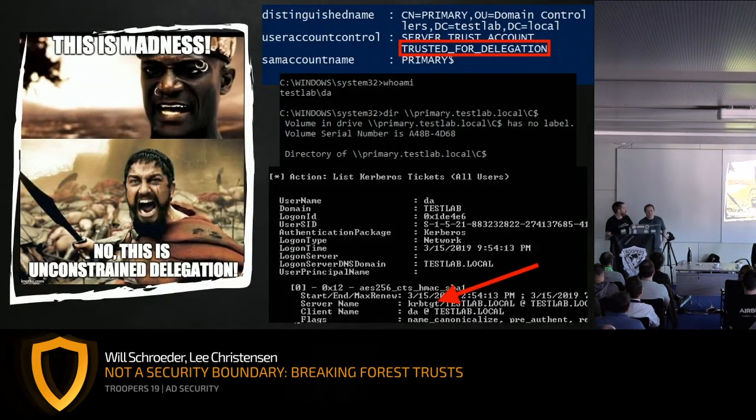So what does this look like? These are my super hacked together screenshots. If we have the server primary, it has the trusted for delegation bit flipped in its user account control attribute. This is like a binary blob of a bunch of different things that control different account behavior. When the trusted for delegation bit is flipped, that means unconstrained delegation. So I'm just showing you primary has unconstrained delegation enabled.